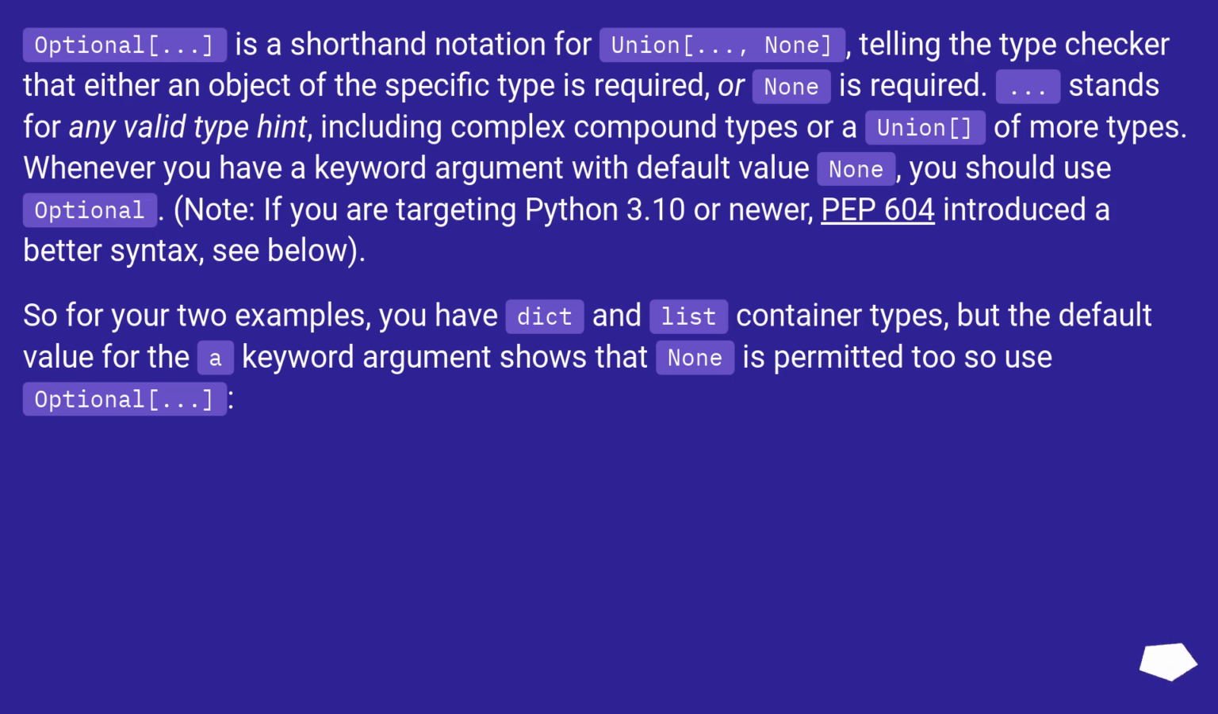Optional[...] is a shorthand notation for Union[..., None], telling the type checker that either an object of the specific type is required, or None is required. ... stands for any valid type hint, including complex compound types or a union of more types. Whenever you have a keyword argument with default value None, you should use Optional. Note, if you are targeting Python 3.10 or newer, PEP 604 introduced a better syntax, see below.